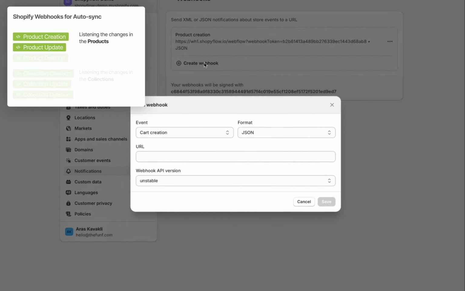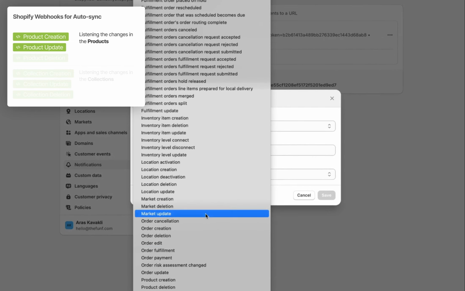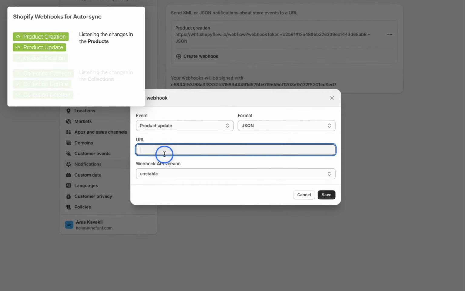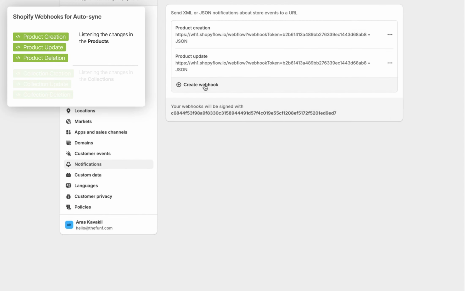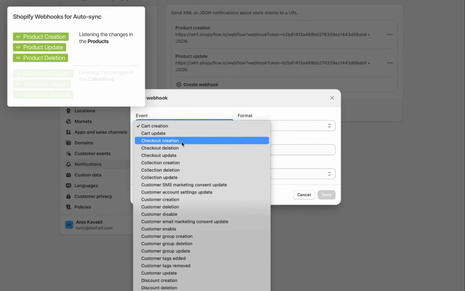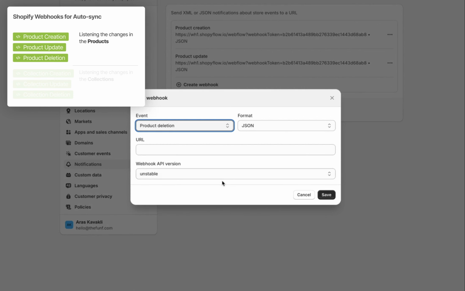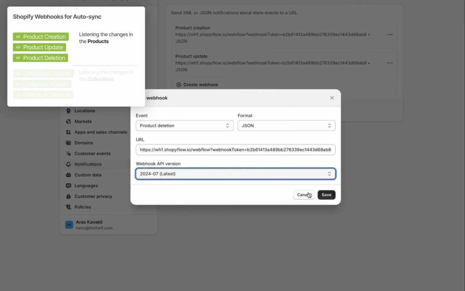Now we'll repeat the same process for the other 2 product webhooks. Create a new webhook, select the product update event. Paste the webhook URL. And select the latest version. Let's now do the same for product deletion event. Create the webhook, select product deletion event. Paste the URL. Set the version to latest and save.